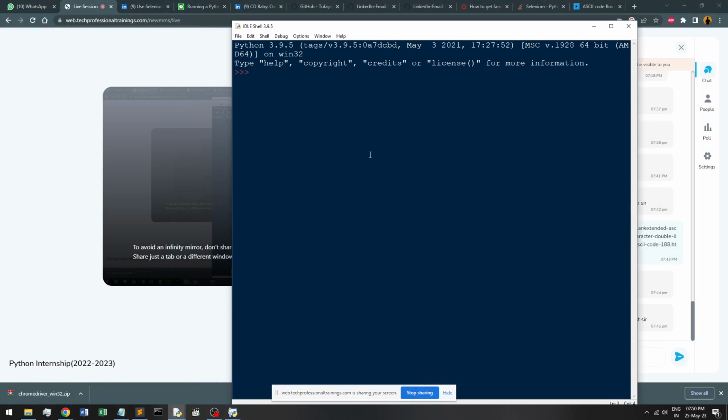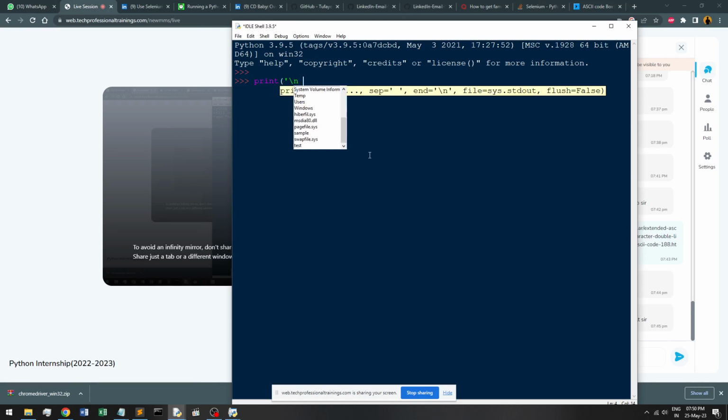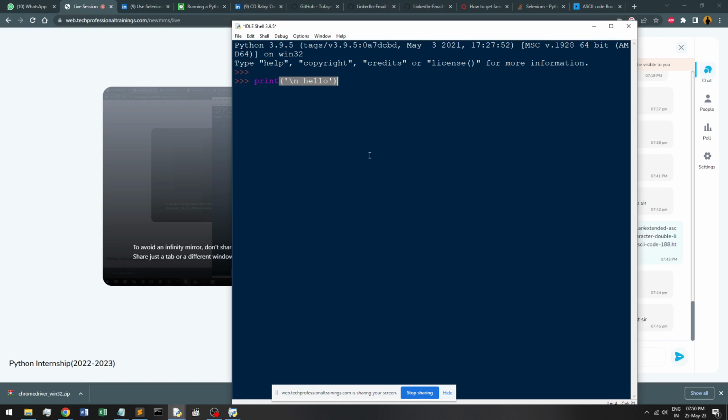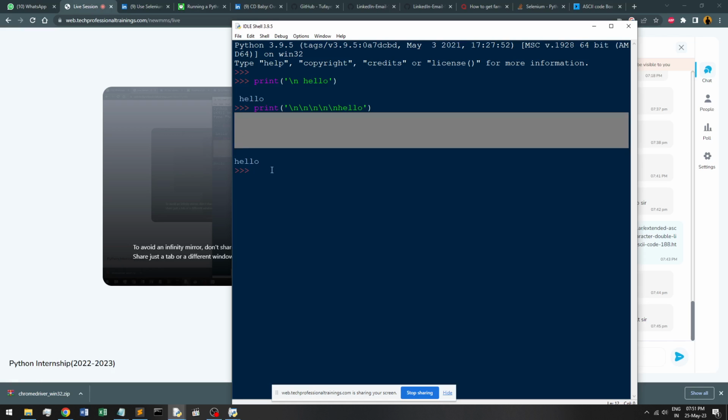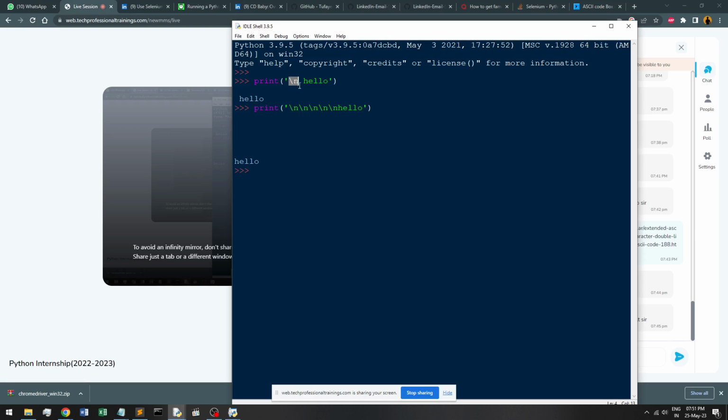So basically, see here, if I print a new line, hello, what do you see that comes on the next line? One line is left out. If I print two new lines or three, four, whatever, you see that many lines are coming next to it. This is called new line. Next one is tab space. Tab space means that will go horizontally.